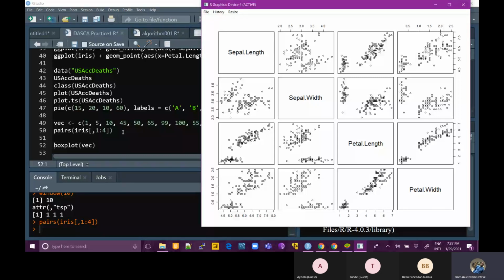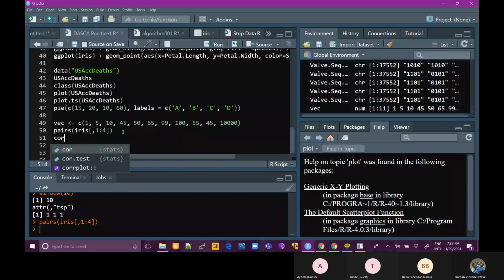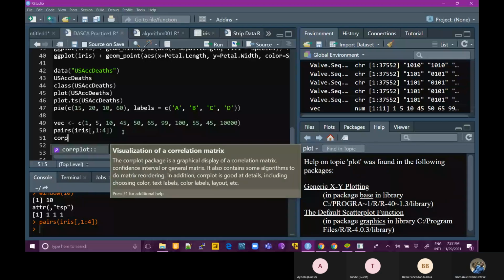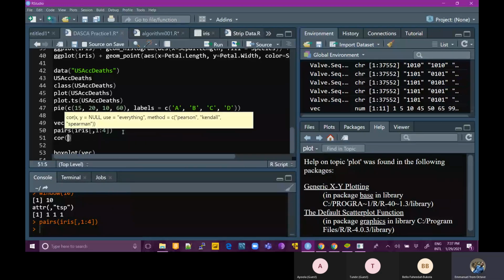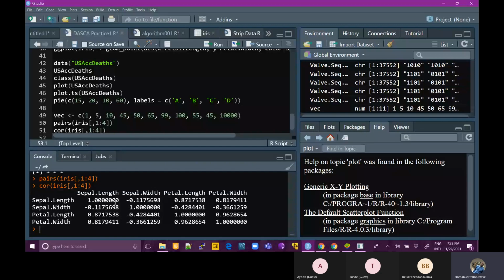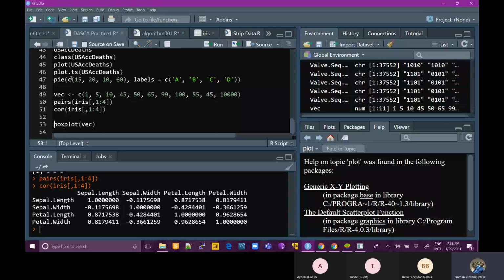Now, we also have the corplot. That's the correlation plot. If I do COR, it is going to build a correlation matrix for you. If I say iris for the first 4 columns, you're going to have something like this. This one builds a correlation matrix. So it calculates the correlation between 2 variables in whatever you specify. I specify 4 columns, so 4 against 4. So this is separate length against itself, separate length against separate width.